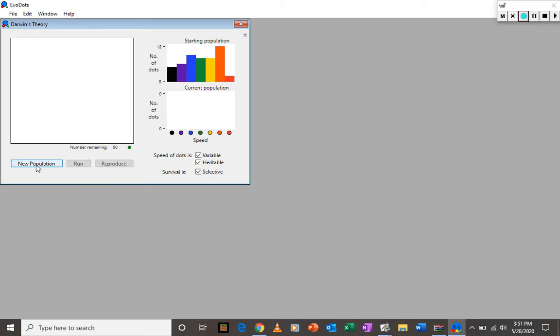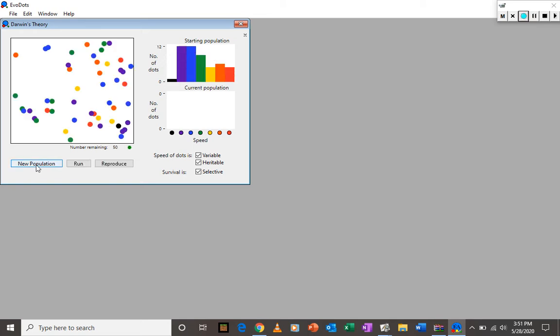So I'm going to make a new population here. And I actually had to click it twice. So again, just be a little persistent. And I have all these different colored dots. And these different colored dots are going to go at different speeds. As you can see here, there's speed. And so the black dots are the slowest, the red dots are the fastest. Or it might be vice versa, I can't remember.